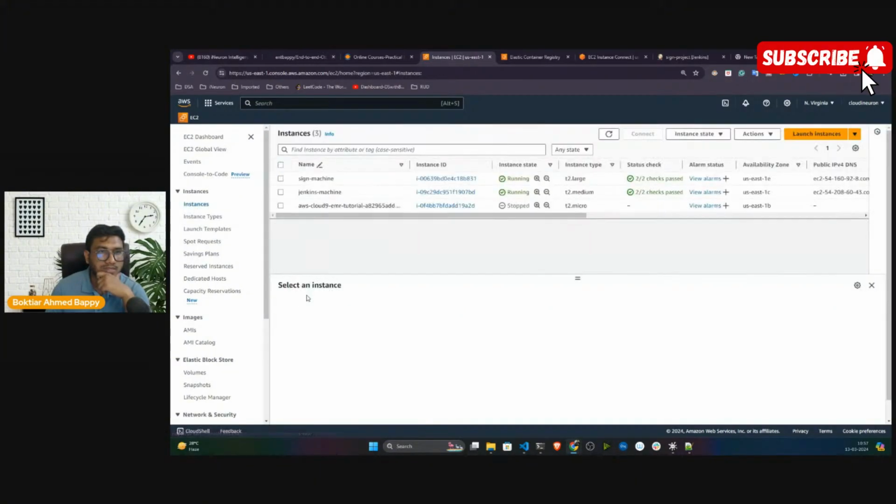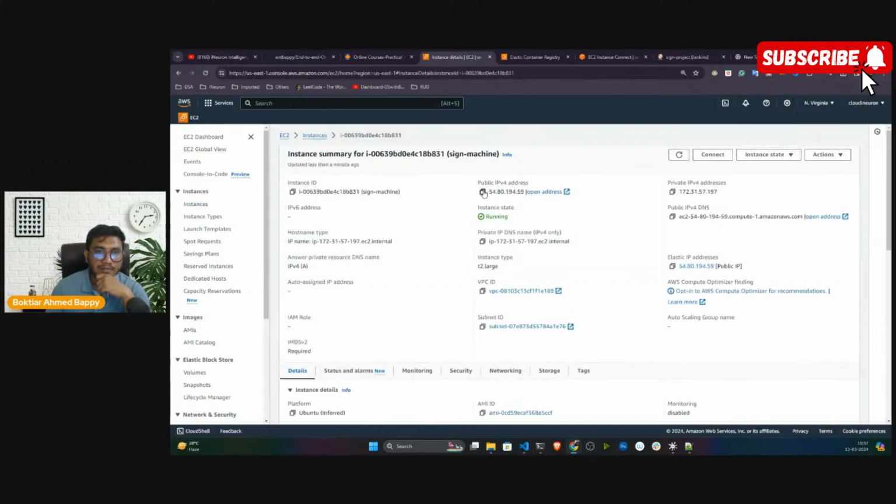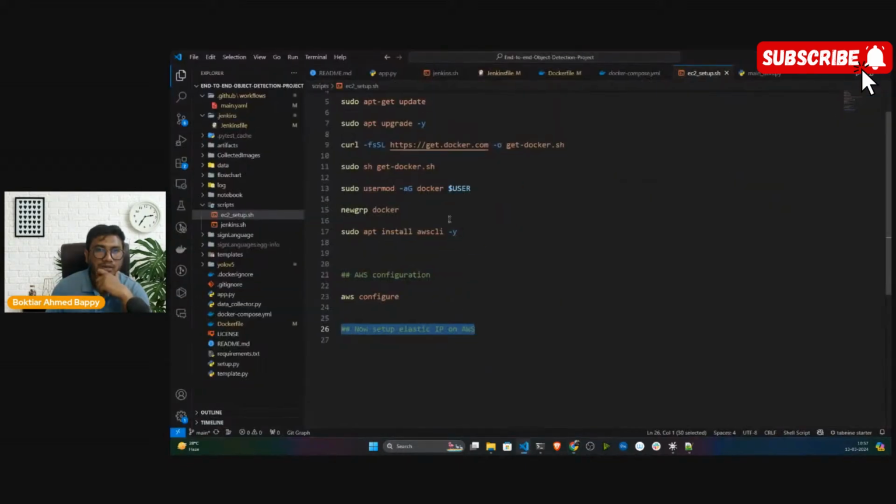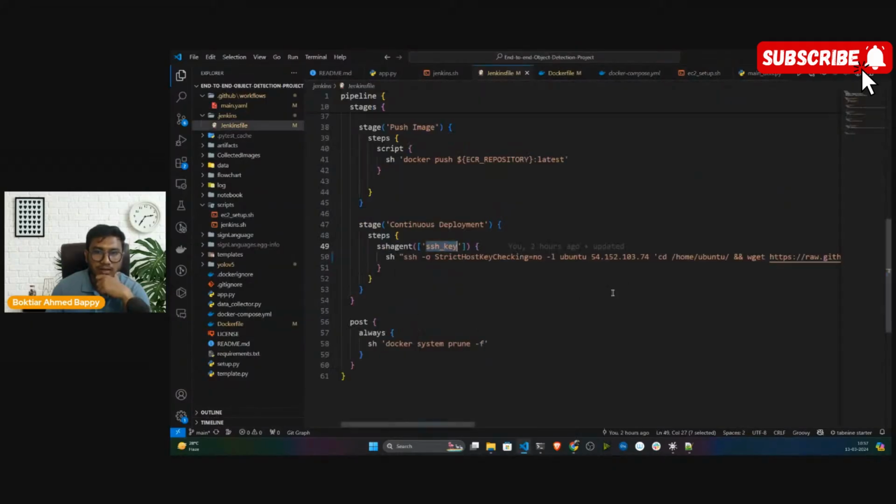Now I will go to the instance and sign machine. If I click here, this is the public IP. Now I'll copy this public IP, guys. Now I'll open up my code, and in the Jenkins file, you have to change this particular ID. Only this particular ID you have to change, because this is the machine ID. This is the machine you want to authenticate, the machine you have created. So please change it with your machine ID, then it will work. Otherwise it will throw an error.